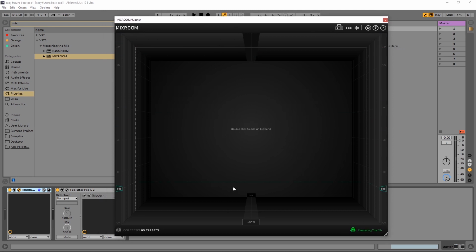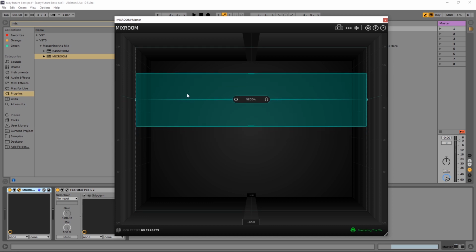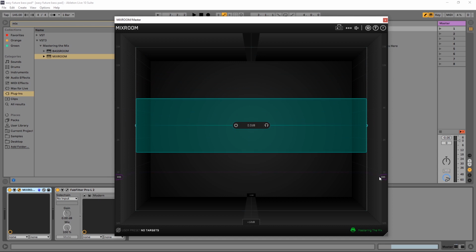And we have a virtual room here. If I double click, I can add a frequency band. Now I can click right here and go up and down the frequency spectrum. You can see on the far left and the right sides here, we have the full spectrum from 20K down to 320. Actually, the reason why it's 320 and up is we have Bassroom, which is going to be your focus for the low end of your mix. So this is for the mid to high frequencies. Keep that in mind when you're checking it out.